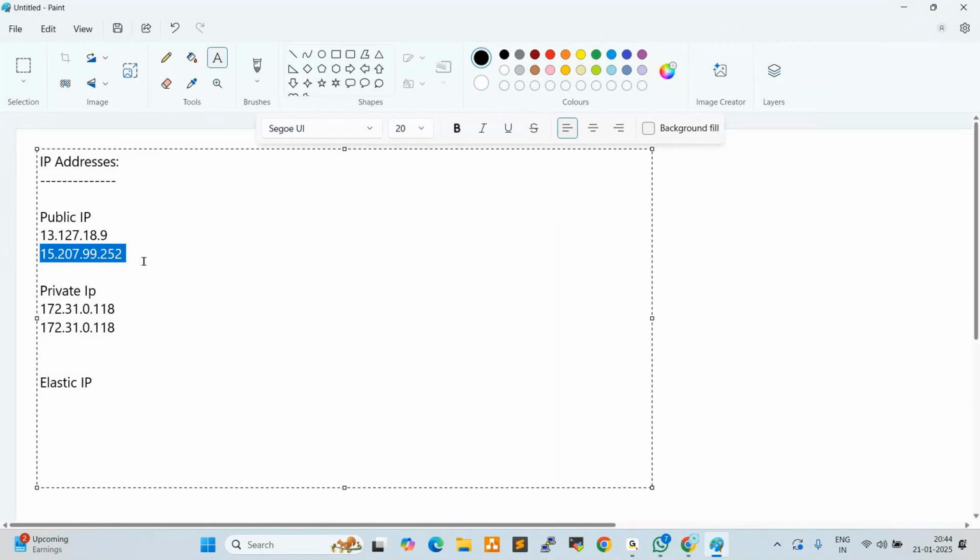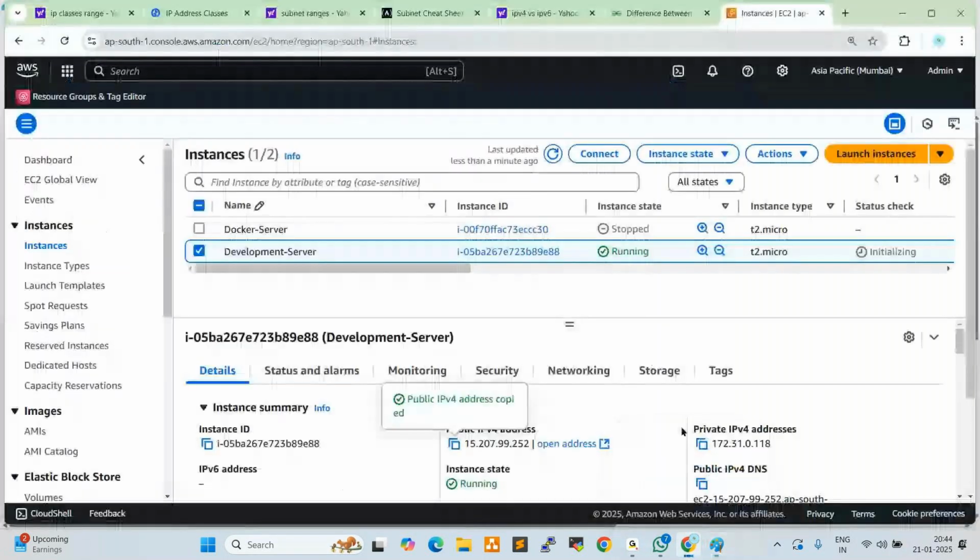If the IP changes every time, what will happen? Everyone will be confused: developers, testers, everyone, right? That is why my client asked me to assign an elastic IP in place of the public IP. So in that case, what will we do? Go back to the console. Now I want to generate an elastic IP, getting the IP from the data center.